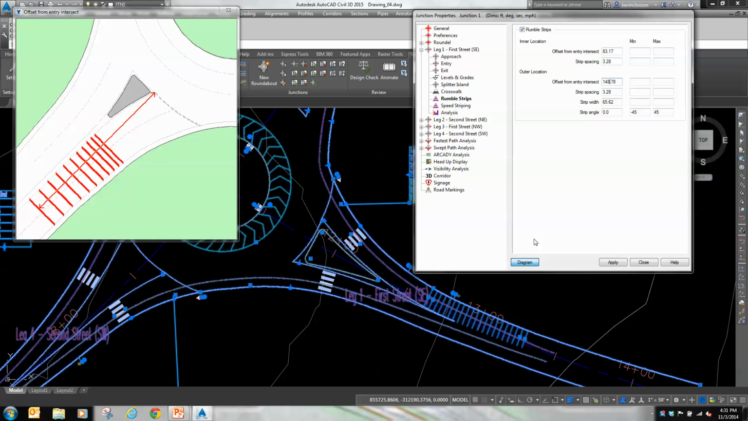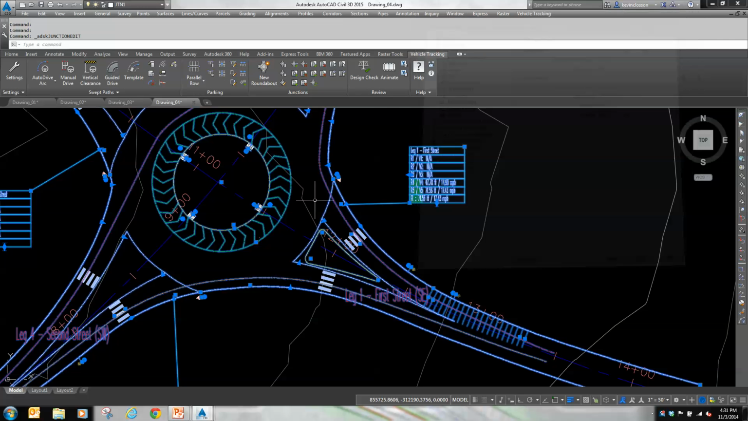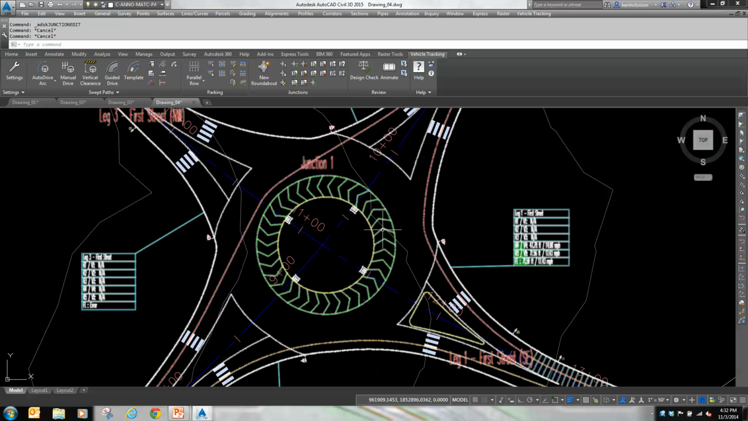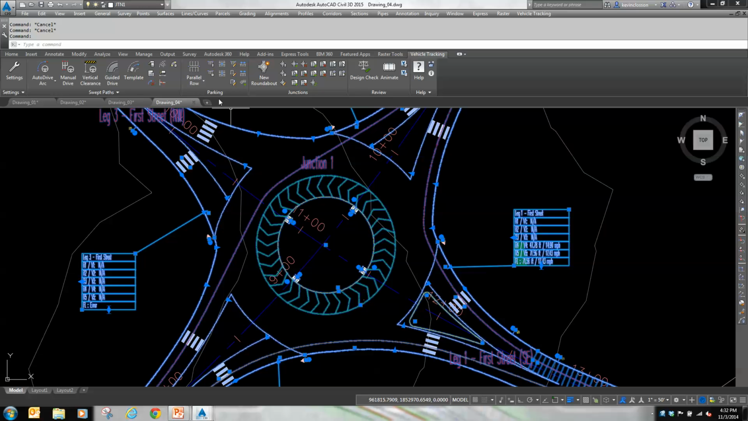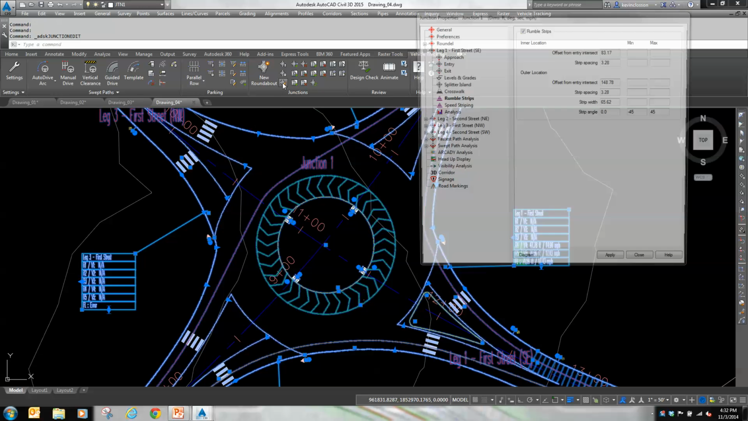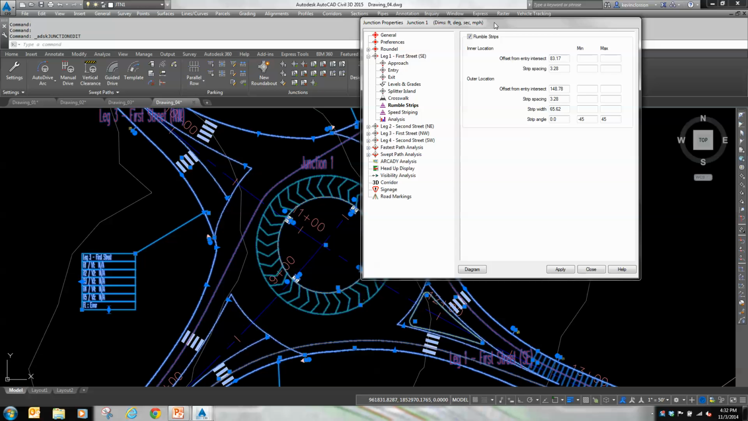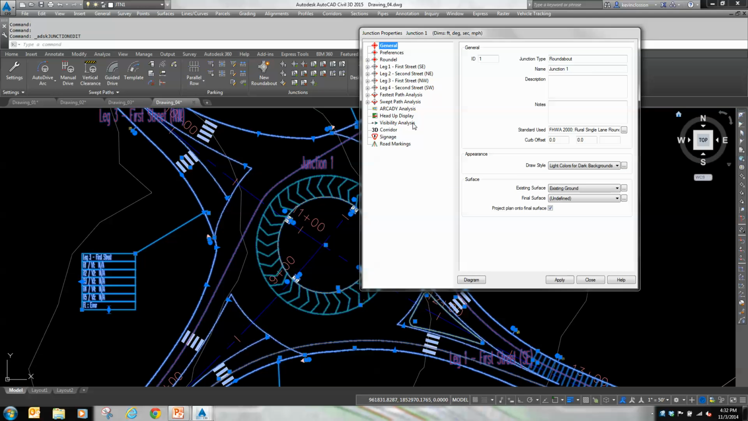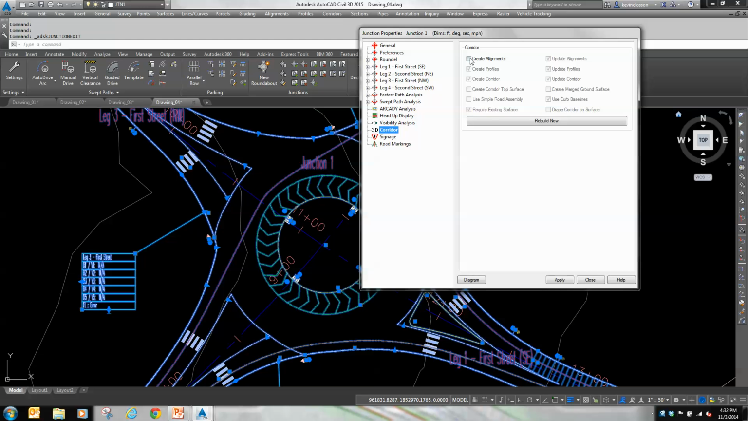Now, after all said and done, again, this is just 2D line work, preliminary line work. If I like this and I want to turn this into, say, a corridor, it's now built into the program, you have to have vehicle tracking for this. I can select this and go back into that same dialog box, it pops open, and under corridor, I can say, well, let's go ahead and create some alignments, and it's going to take a look at the line work.